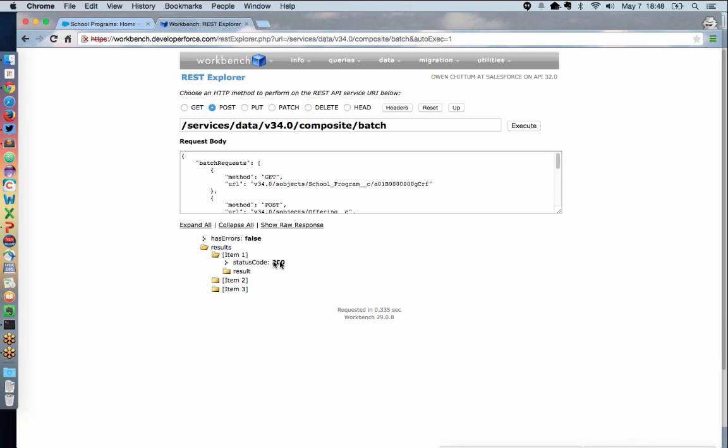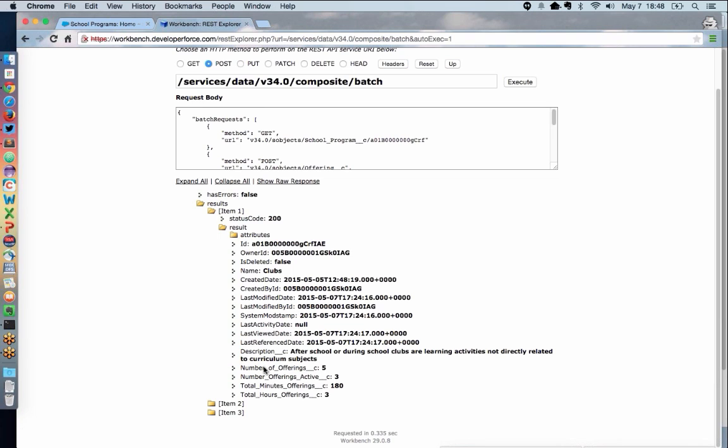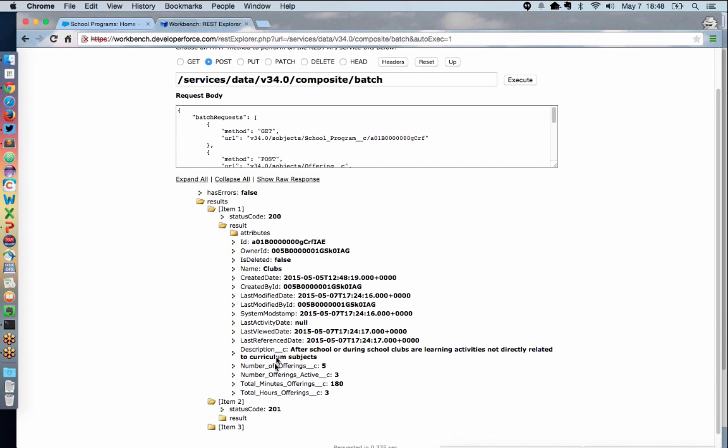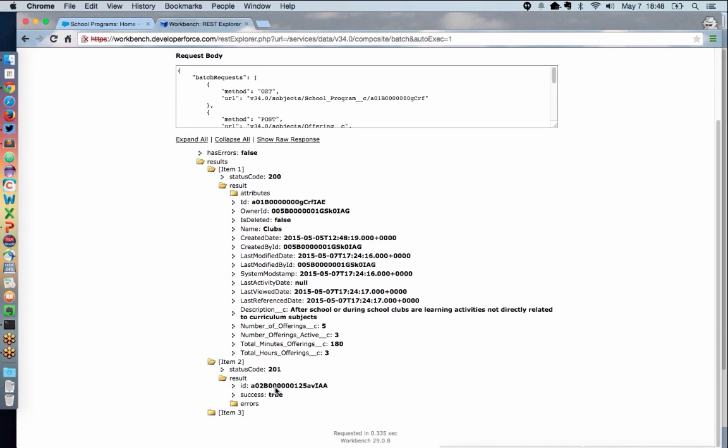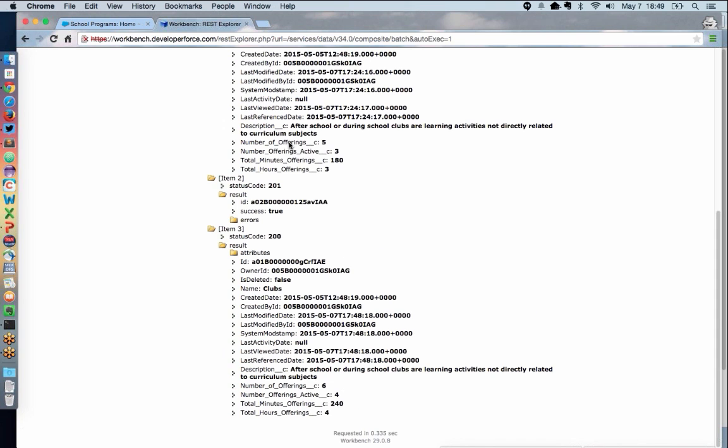So I can see there's my first response, and that's a status of 200. And I can see that the roll-up summary fields show the number of offerings, the number of active offerings, and total hours of offerings. I then go in and I add a new offering. And after that, I make a request back to the same one, and I can see that each of those roll-up summary fields has incremented. So in one single request, I've gotten the initial state of my record, I've then modified a child, and I've gotten the changed state of the same parent record. One API request used, much, much simpler on the client side.